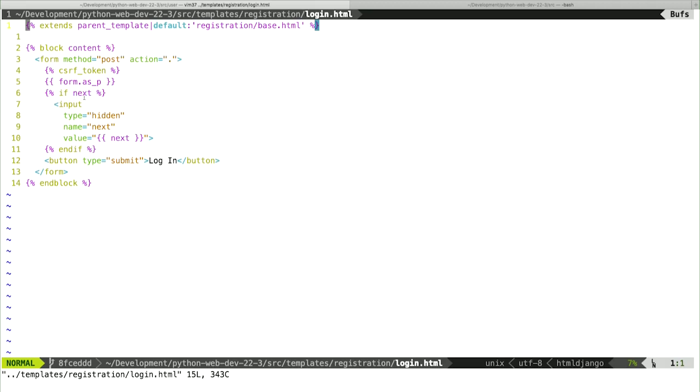Our view provided by Django is going to provide a next variable into the template context in the event that it has shown up when we issued the GET request and it found it in the URL query parameters. If it's there, Django will then give us this variable and we can say, yep, we see it.